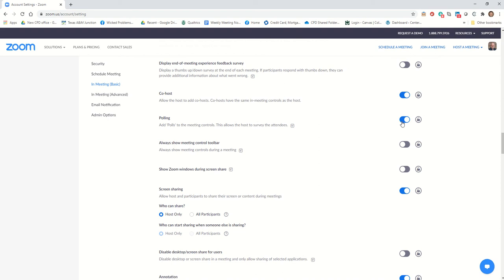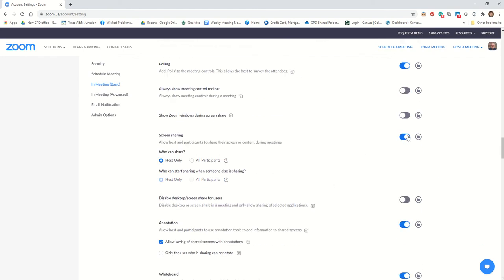I also like to turn polling on. I haven't used this much, but if you want to do a quick poll, you can set up polls beforehand and pull them up. You could potentially set up a poll or two about each of the approaches just to get the juices going and people responding to them, or you can do one on the fly if you like. And then screen sharing is probably typically on automatically.